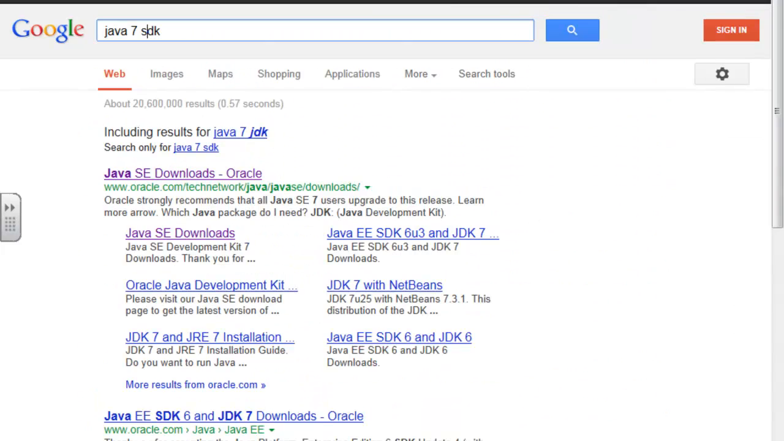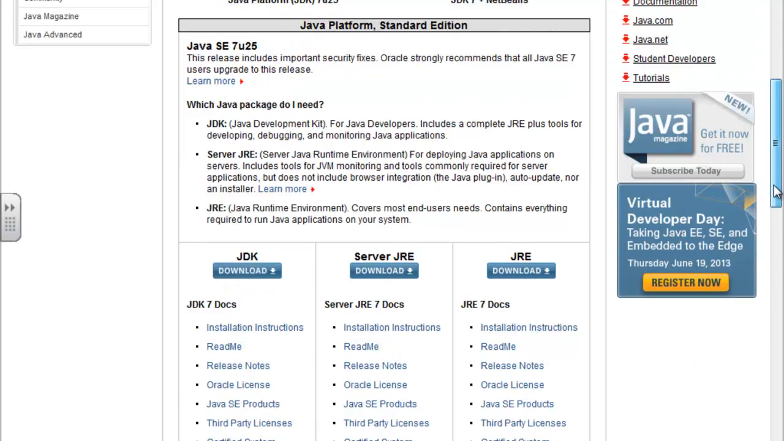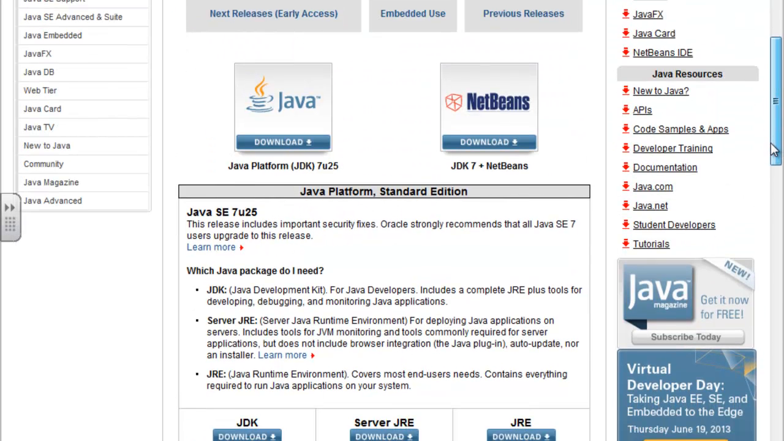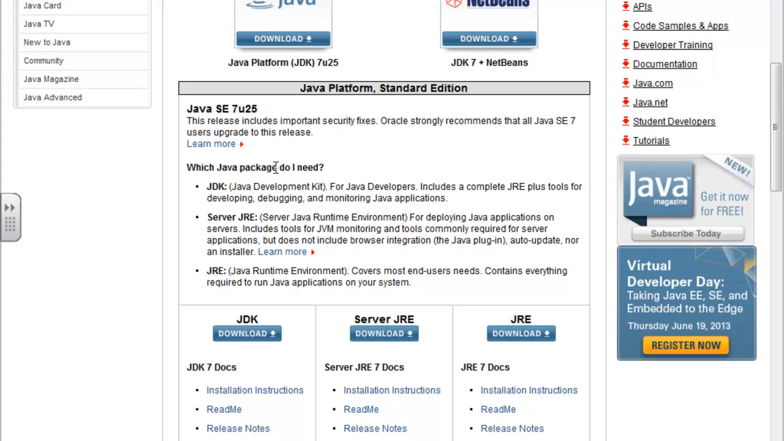First thing you're going to need is to download the Java development environment. If you type in Java 7, it should be JDK, not SDK. You should get this page where it says Java SE Downloads Oracle. Click on that, and it will take you to the following page that looks like this. Java SE Downloads. Which Java package do I need? You need the Java Development Kit. So you'll click on Download right here where it says JDK.